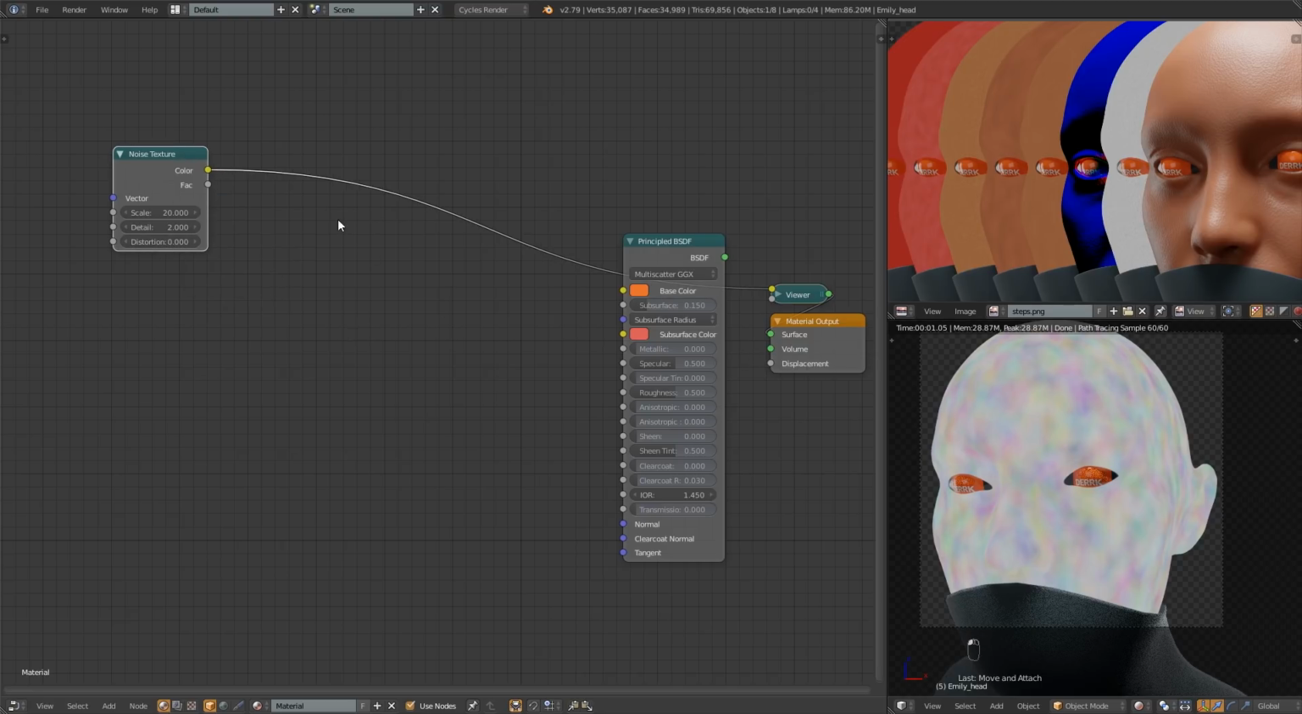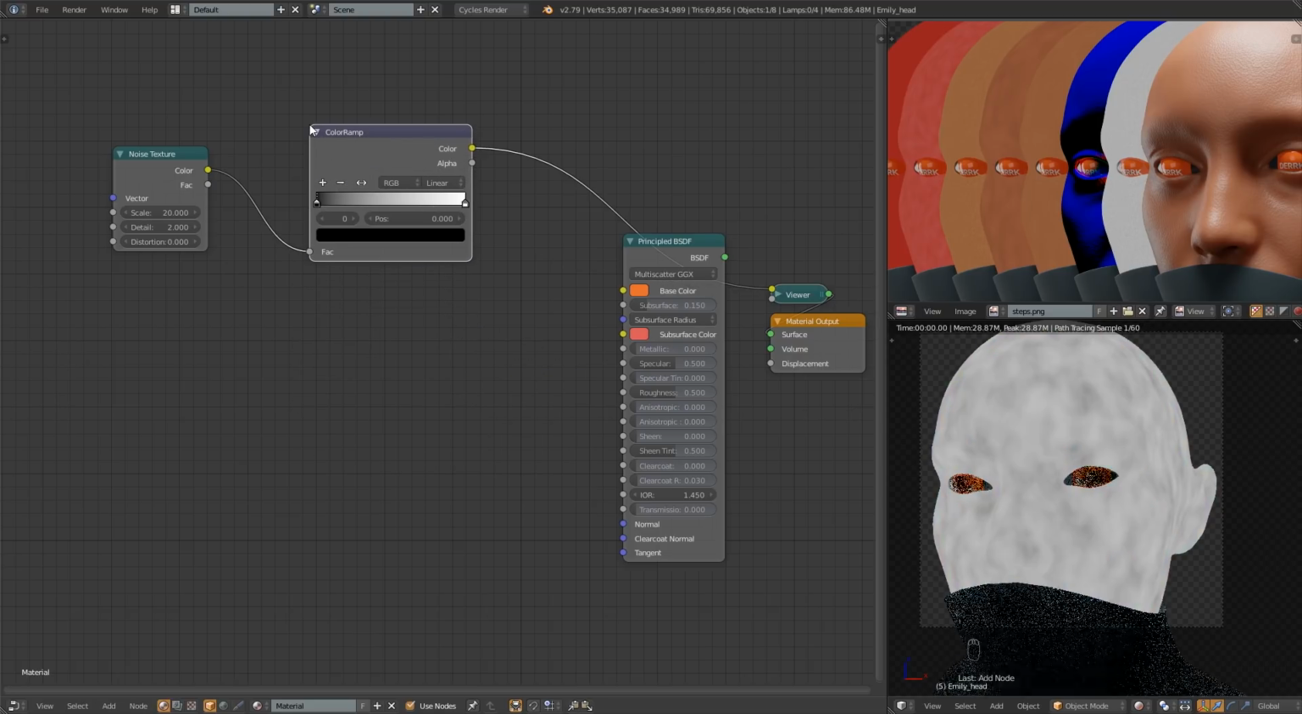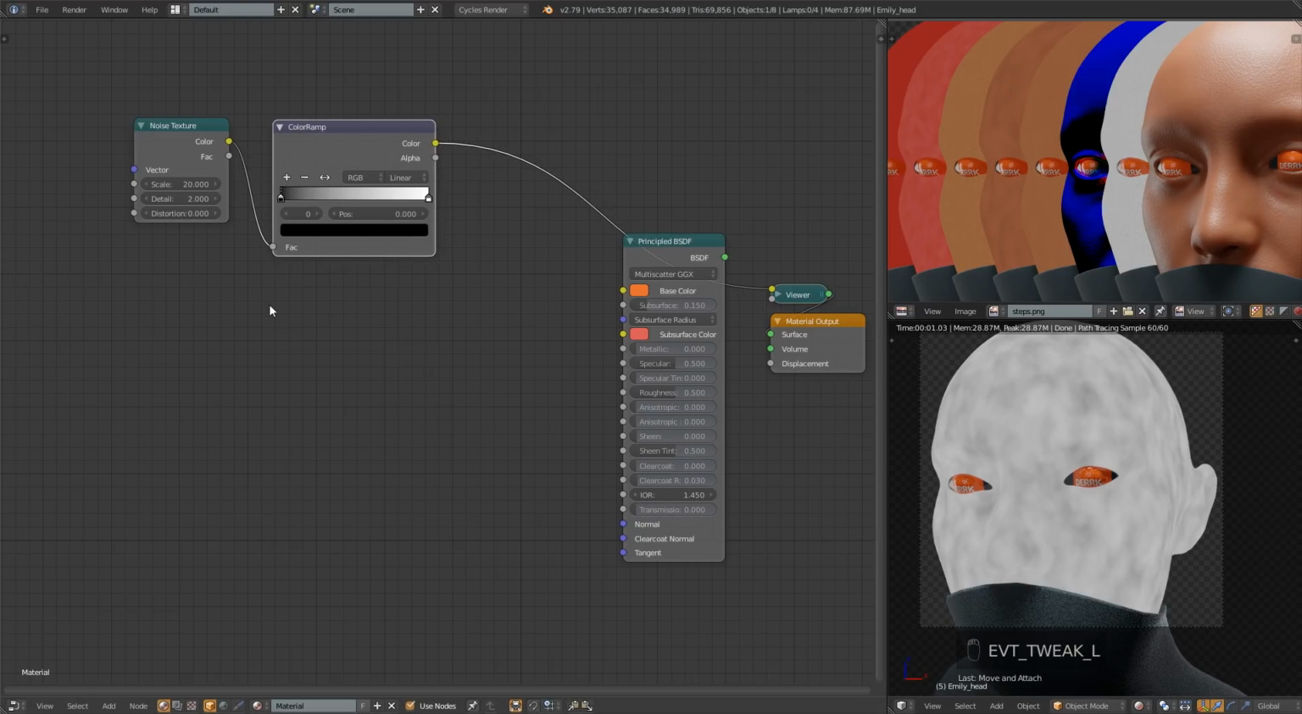And we don't want it to be this cotton candy crazy color, so I'm going to use a color ramp to change that. And we're going to be using a few color ramps, so hopefully by the end of this you'll have a pretty good understanding of how those work. So it took that cotton candy color and changed it to black and white.